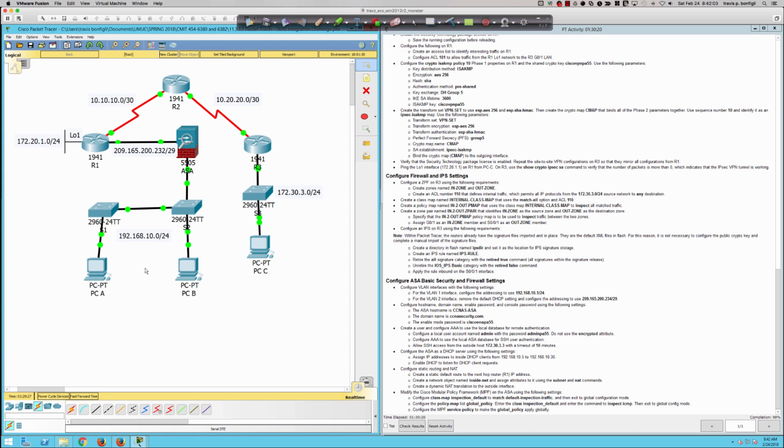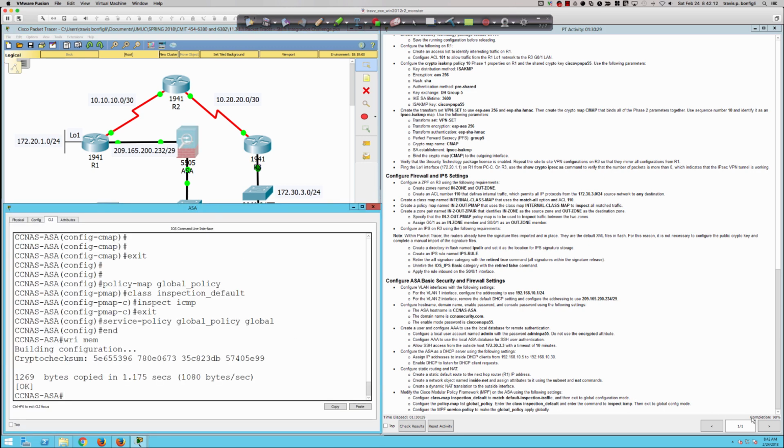Now, we walked through everything here, right? So these PCs, A and B, should be able to ping out, right, to different locations on the network. But I'm going to deal with this 98. So here we are at 98%. Now, what didn't we do?